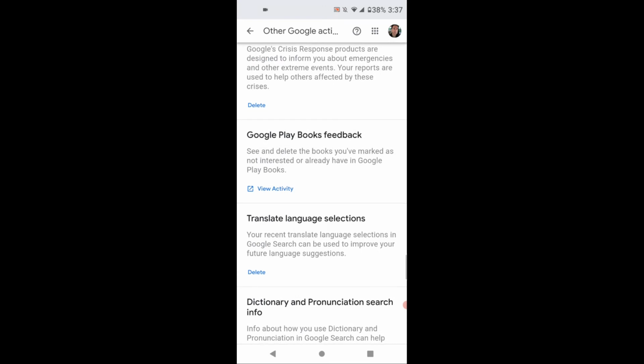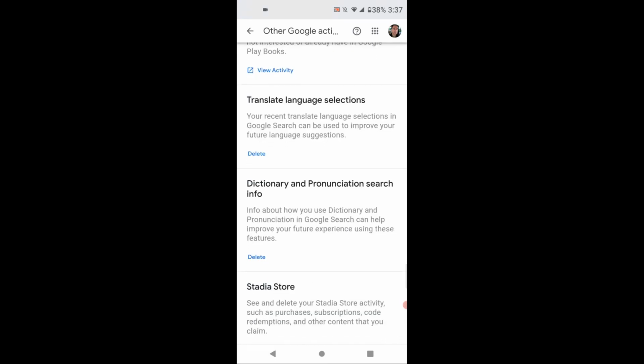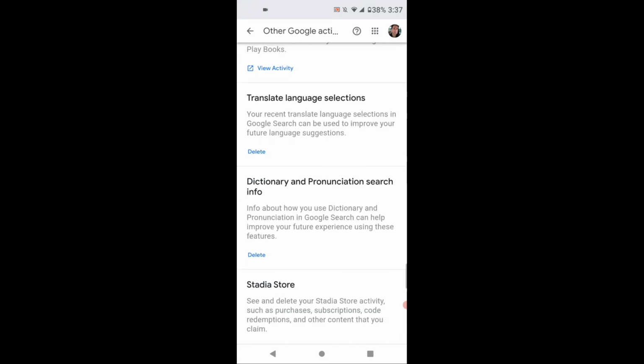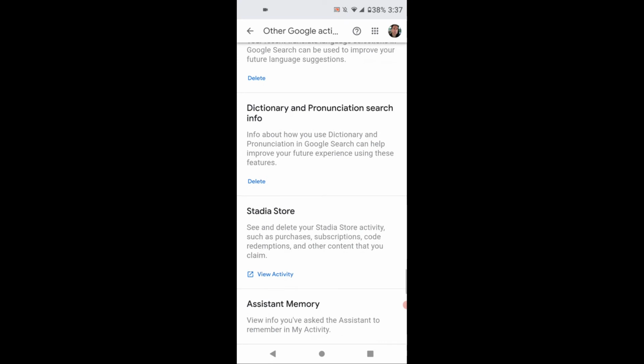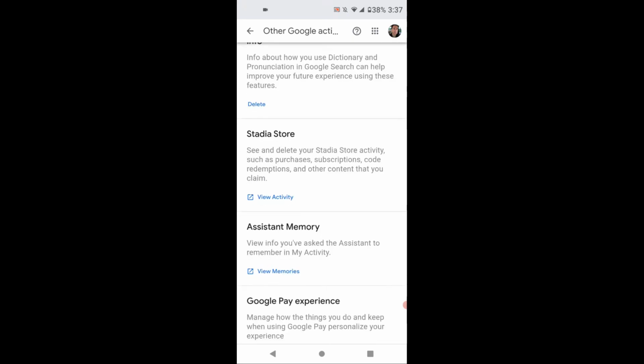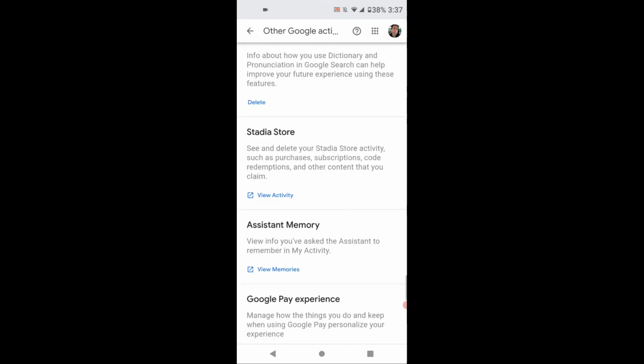Google Play Books feedback. See and delete the books you've marked. Translate language selections. My God, did this take us too long? Dictionary and pronunciation search info about how you use dictionary and pronunciation. Google Search can help you improve your future experience. Stadia store. See and delete your Stadia store activity, such as purchases, subscriptions, codes, redemptions, and other content you claim.